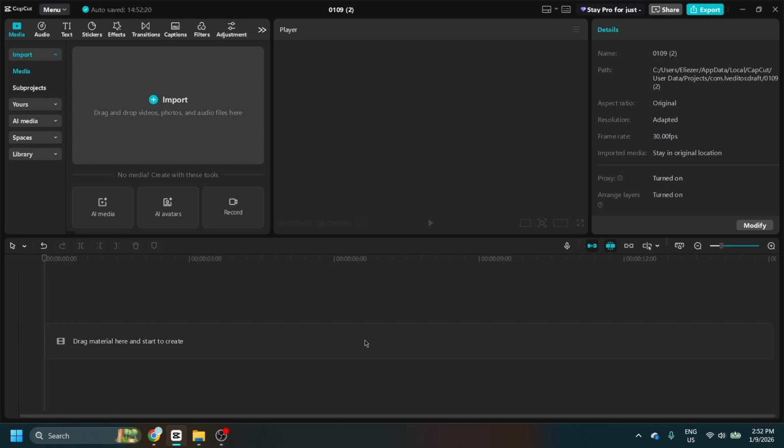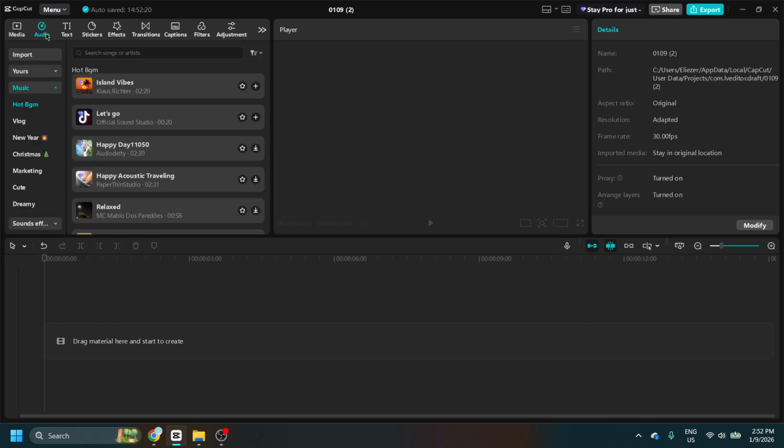Next, add two audio files you want to mix. You can import them into your media bin or simply drag them straight into the timeline. Place each track on its own audio lane so you can see their waveforms clearly. This visual helps you align downbeats, vocals, or key moments.